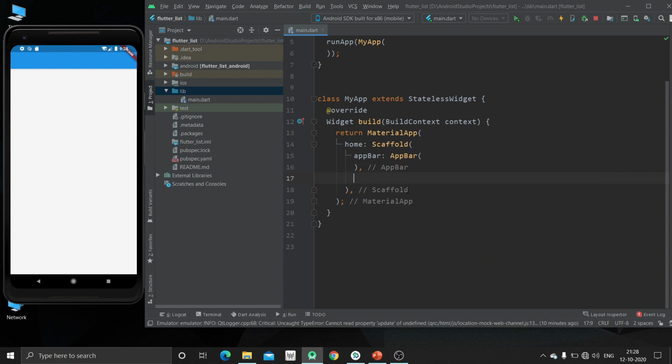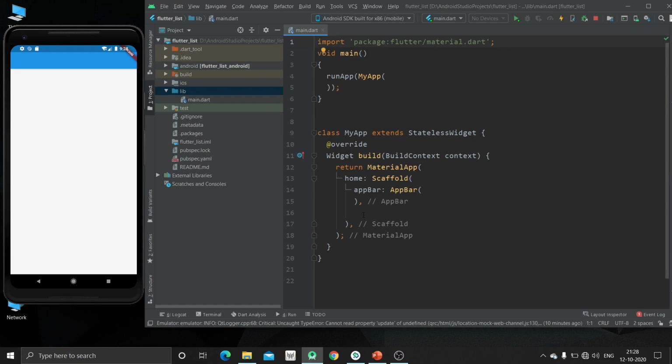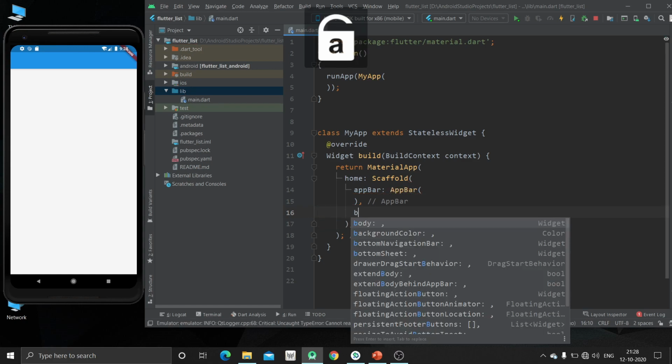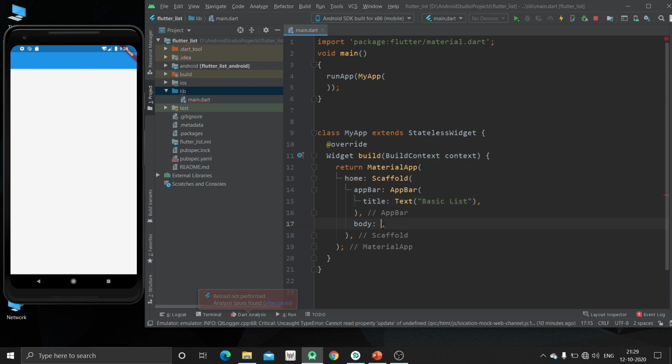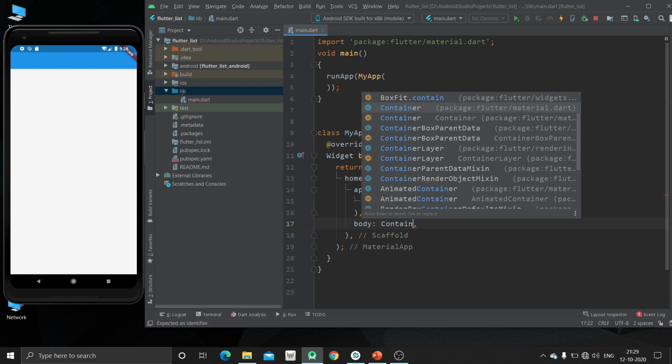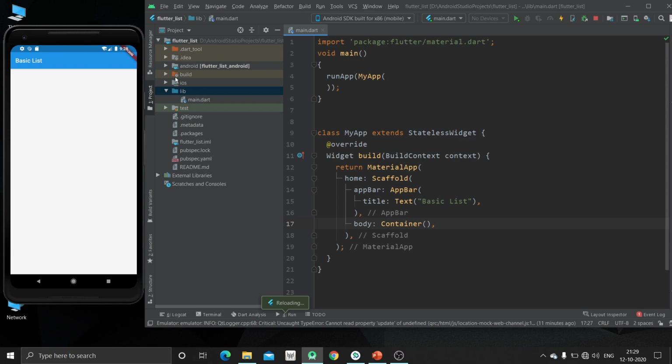So here is our main.dart file. So we will first start with the basic list. So we will create body. First of all we will give some title. So just give it as we are going to say basic list. So basic list. Just hit Ctrl and S. Okay. We have to specify something in this body property. Now just hit Ctrl and S. Now you can see the title of your app.